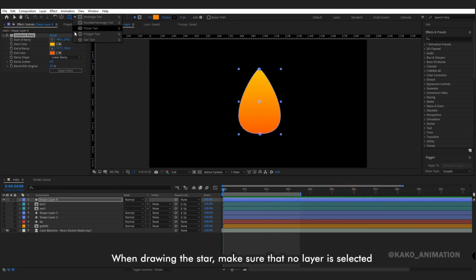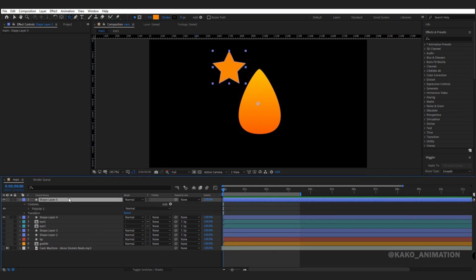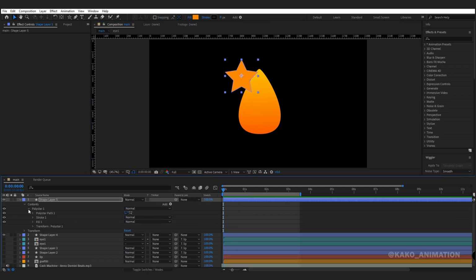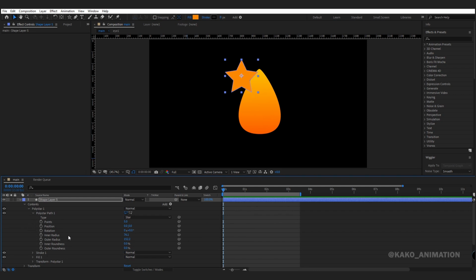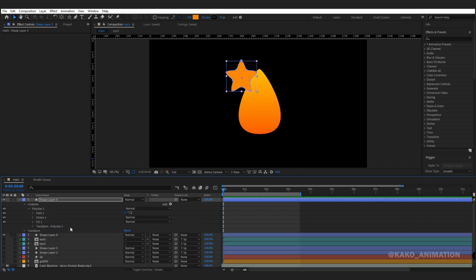Draw a star. Ctrl Alt Home. Open the polystar path, set the inner radius on 80, outer radius on 140, inner roundness on 75, and outer roundness on 45. Right click on polystar path so that it converts to Bezier paths.